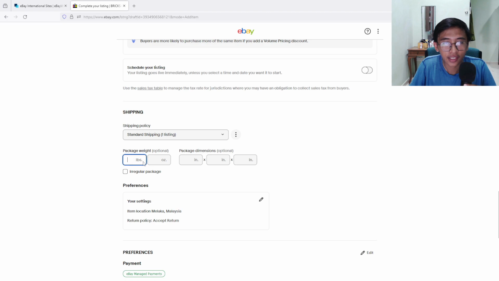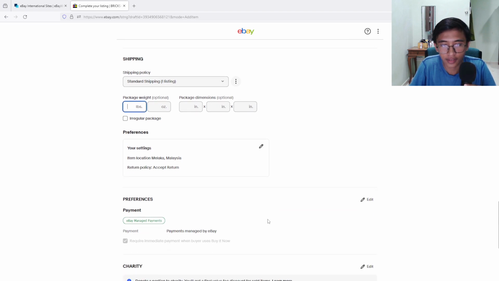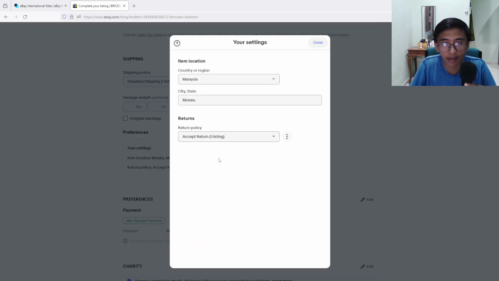Now you can put the package dimensions and so on. I'm just going to leave it as it is. For preference, you have to put where your item location is. For my item, it is in Malaysia, and the city or state is Malacca.